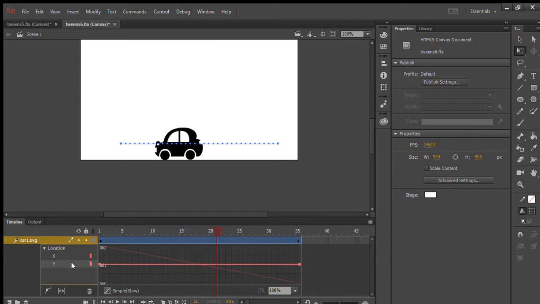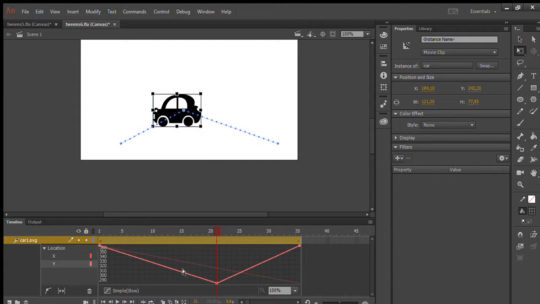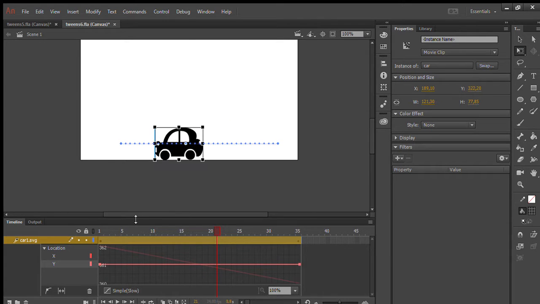If I look at the Y, you'll notice that nothing happens because its Y position does not change throughout this animation. If I move the car up at some point, then you'll notice that the Y graph has changed. So if you are moving it both in the X and the Y, then you would have that option as well.